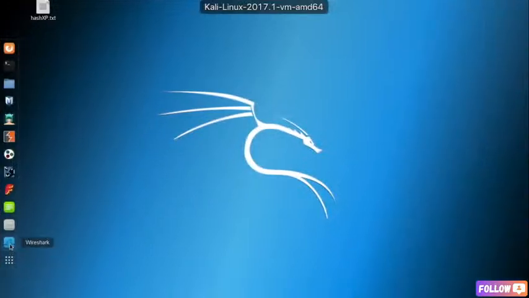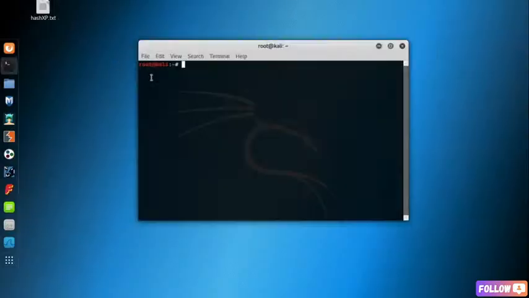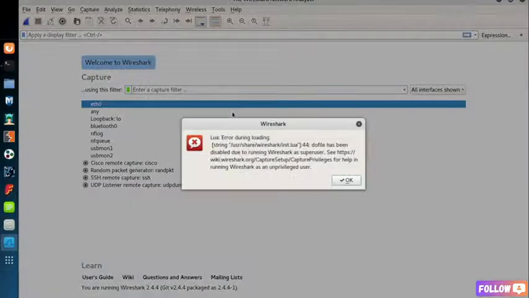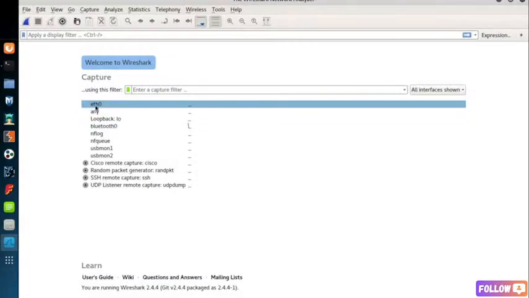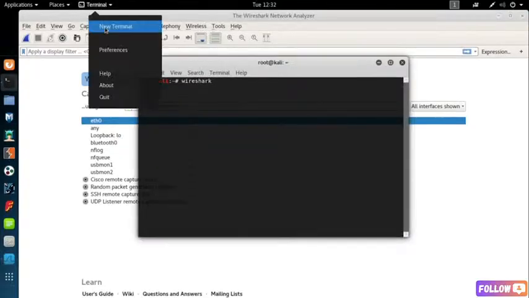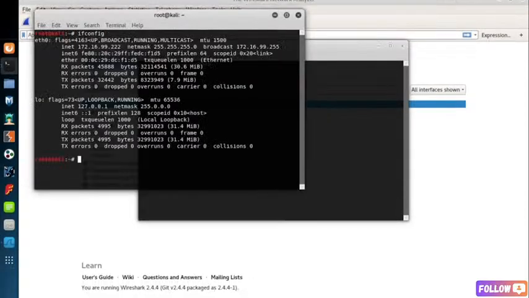Let's go to Kali and run Wireshark. You can open a terminal screen and type Wireshark to start it. So these are the network interfaces that Wireshark is able to listen to. Maybe open another terminal screen and run the ifconfig command to see the network interfaces.